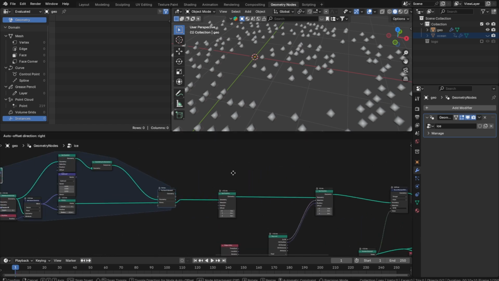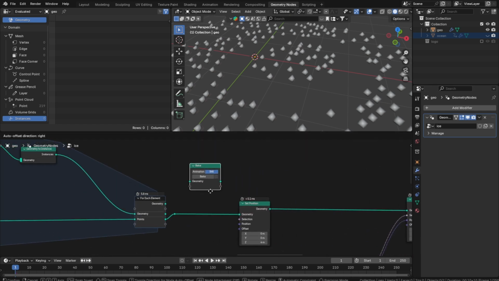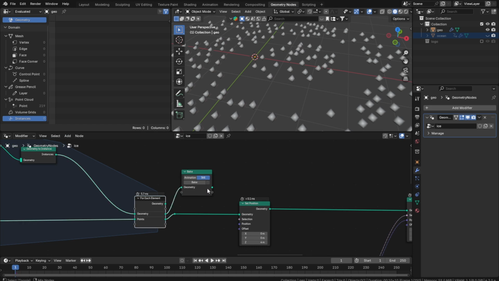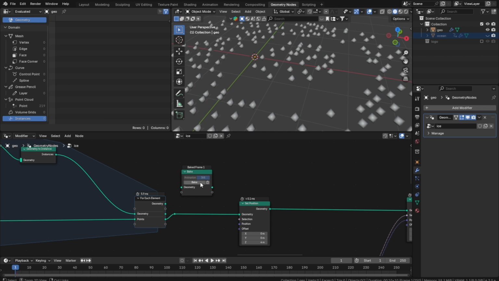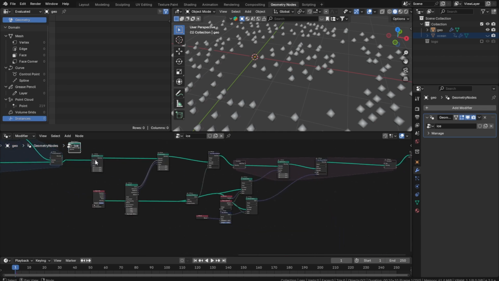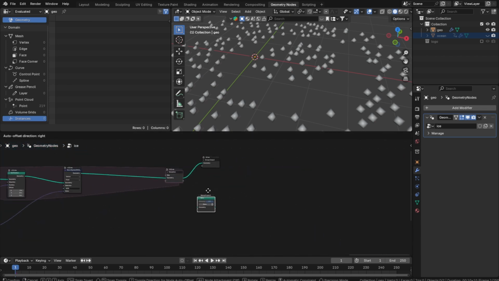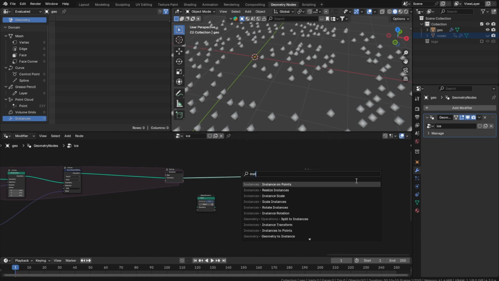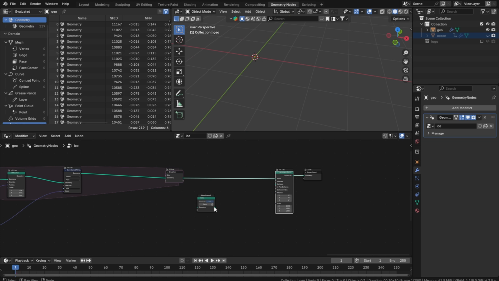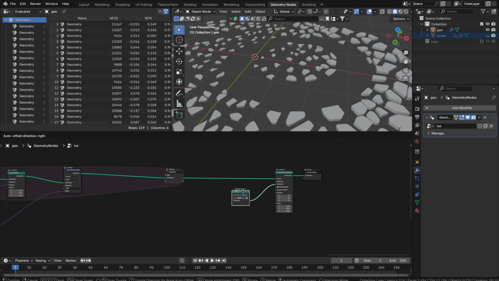Take this, another bake. Let's bake our instances. Use this bake as a container. Now it contains the instances. So if we come over here, we add instance on points, like this, or choose pick instance. Okay.